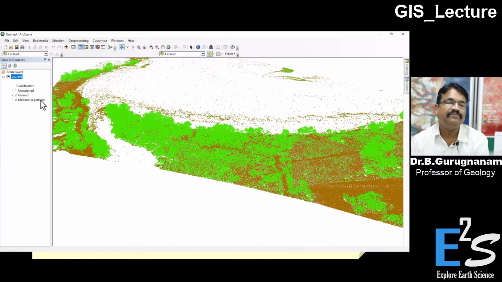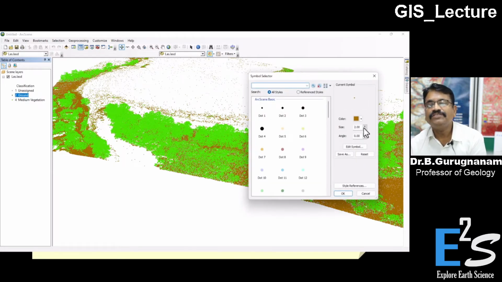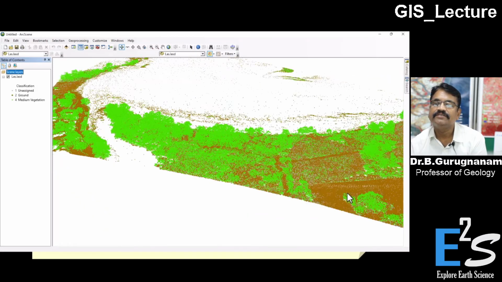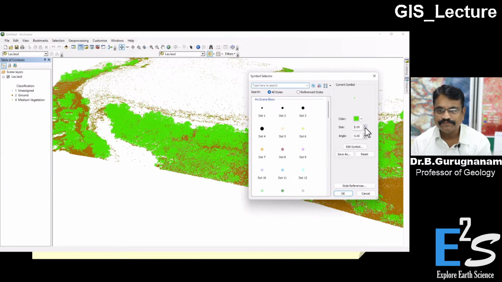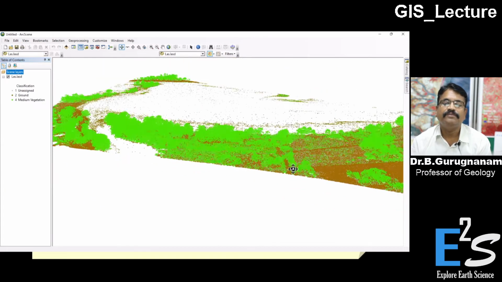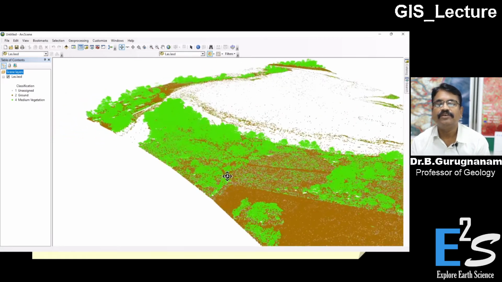To take the information or to interpret the data from the lidar for various applications in either geology or geographical aspects. You can make the size a little bigger to check your information for better interpretation. You can change even the color according to your need. Yes. Now it's very clear.